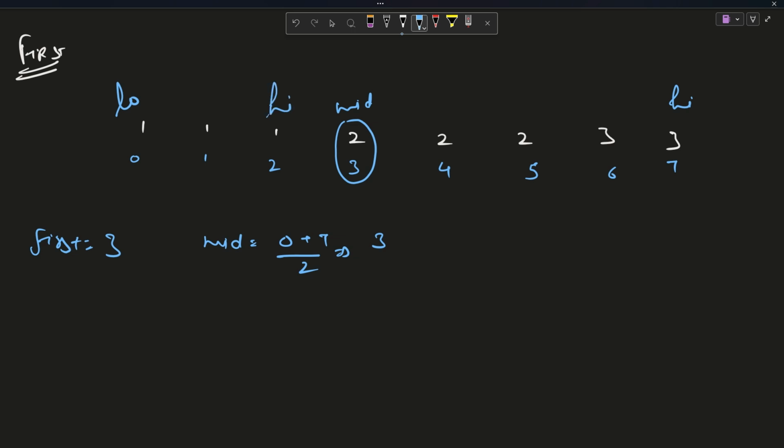That is, I will shift my high to here, right? High will be equal to mid minus 1 for target value, right? But suppose your mid would have landed here. Let me reverse the steps, right?